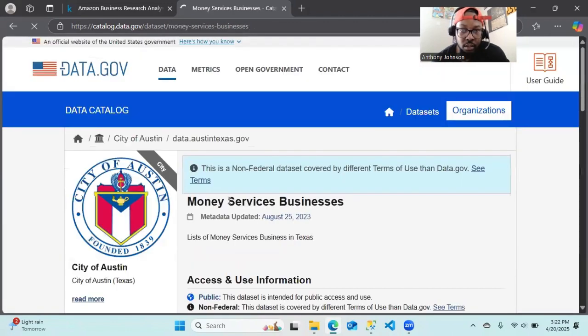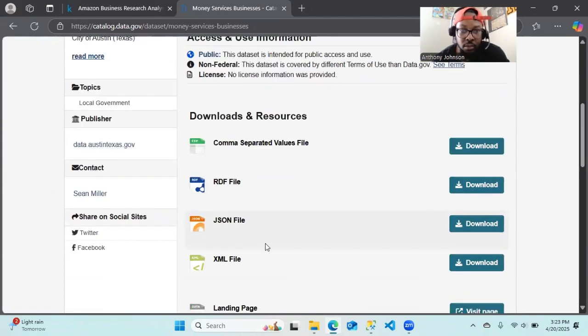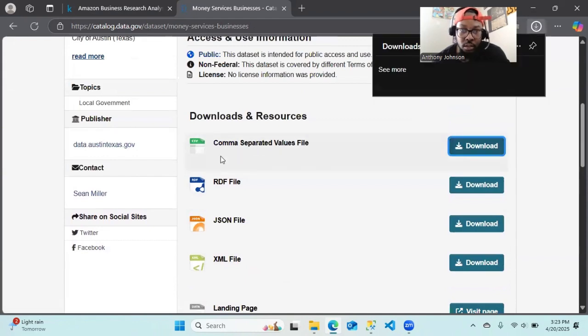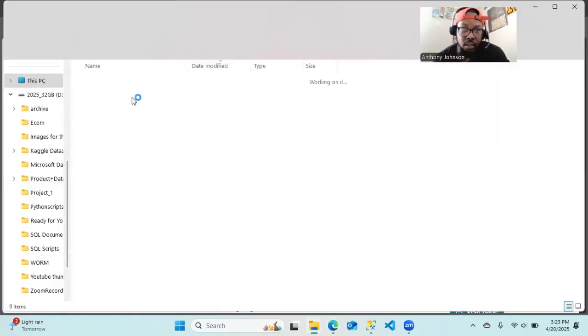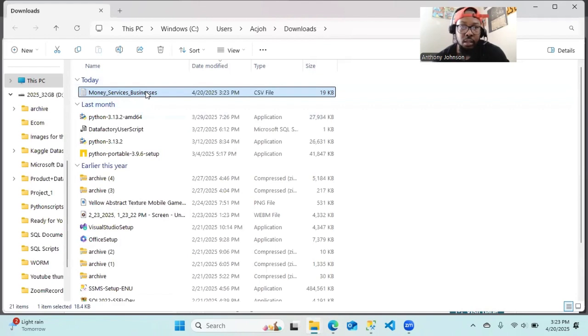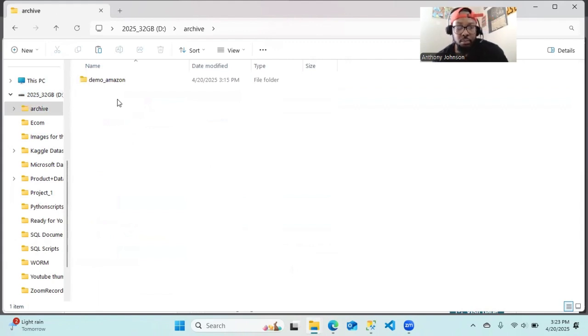So you come here, click on that, City of Austin. You can read more, and then you have your options of how you want to receive your data. We're going to select the CSV file. Same thing. Come here, we're going to cut it, and we are going to move it to our hard drive. We're going to move it to the archive, actually. Yep, just paste it here. 19 kilobytes. Seems like it's a relatively small file.